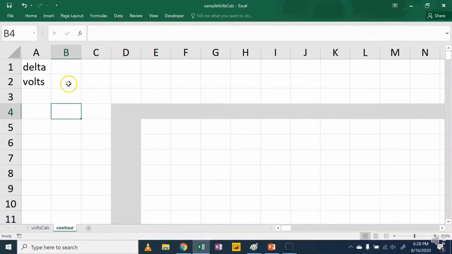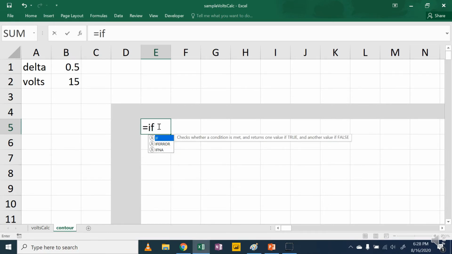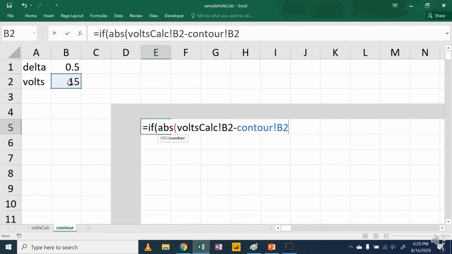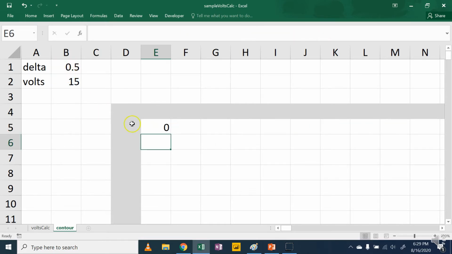Now for the contours. I have another range of cells, but up here I have a place to put the equipotential value I want to see, 15 volts, and delta is like a tolerance, so within half a volt. And in this field of cells that has a border, I'm basically going to say if the value I calculated minus the reference value, 15, that I want to see, if that is within the tolerance, so less than the tolerance, I want to show a 1, otherwise a 0.